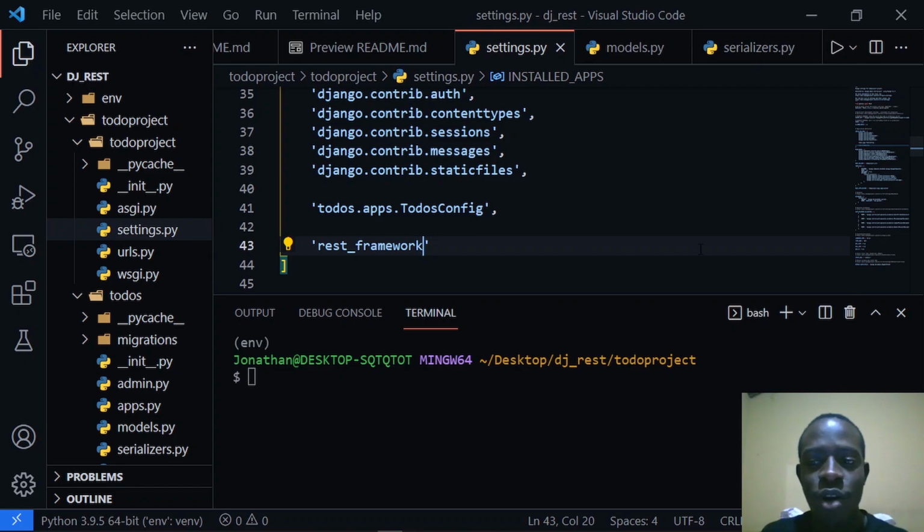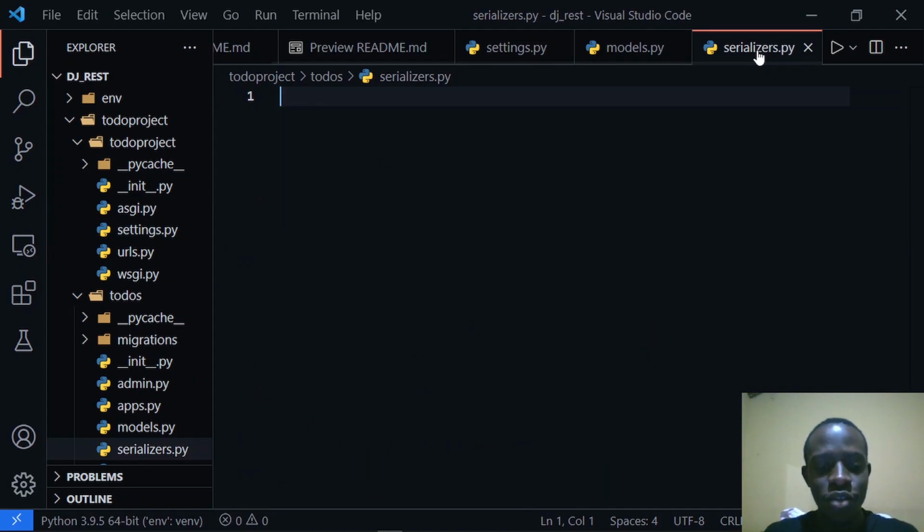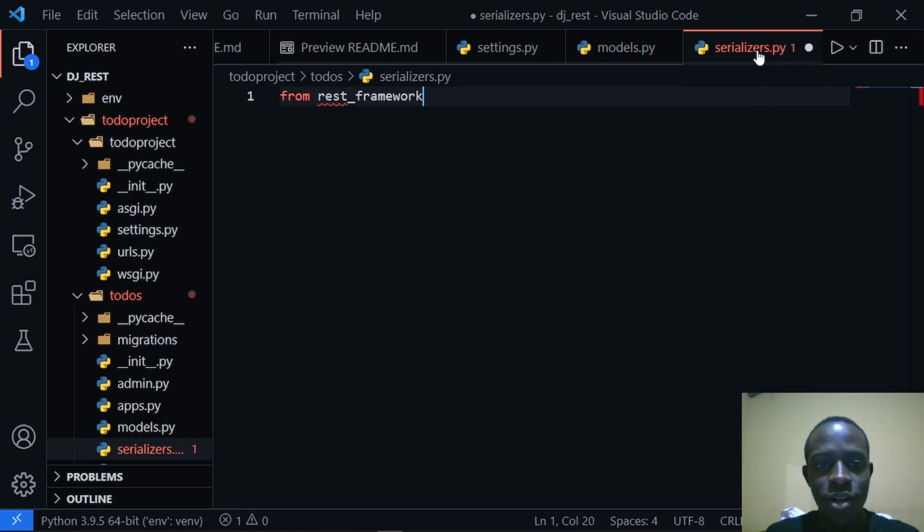Now after adding REST Framework, the next thing we're going to do is to create our serializer from Django REST Framework. I'm going to head over to serializers.py, and we're going to import serializers from Django REST Framework. Now in this case we're going to use model serializers. Model serializers help us to serialize, to turn our model objects into JSON, because JSON is the way that we can communicate across these different applications. So I'll say from REST Framework, we are going to import our serializers.